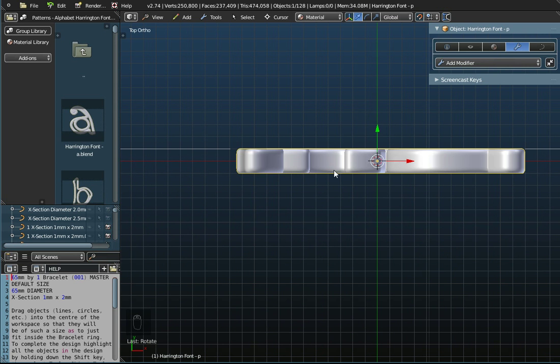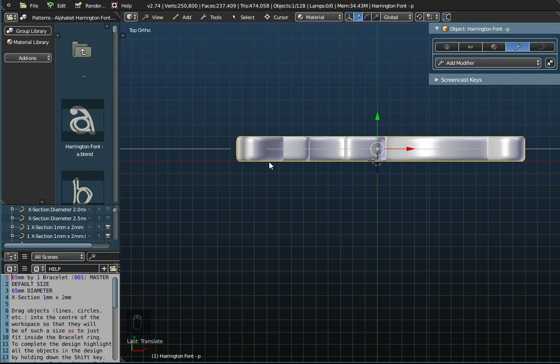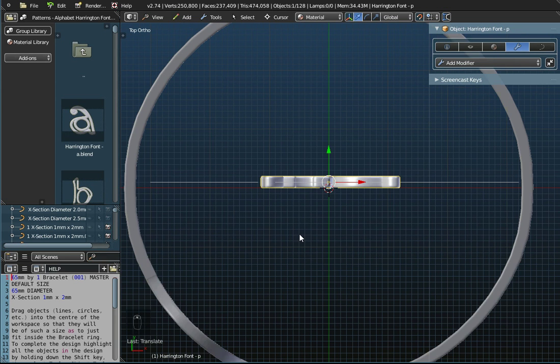If I view it from the top, you'll see what I mean is that the bottom of the word Paul here is not just touching the x-axis. So what I need to do is click on there and just drag it up so it's now touching the x-axis.